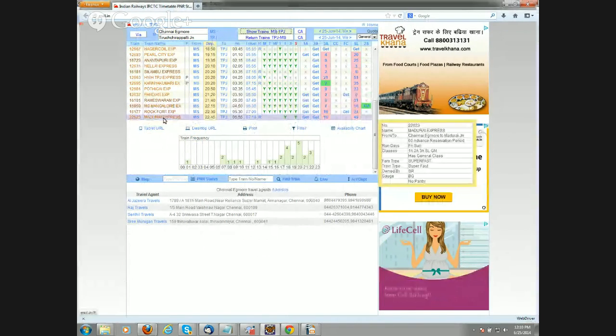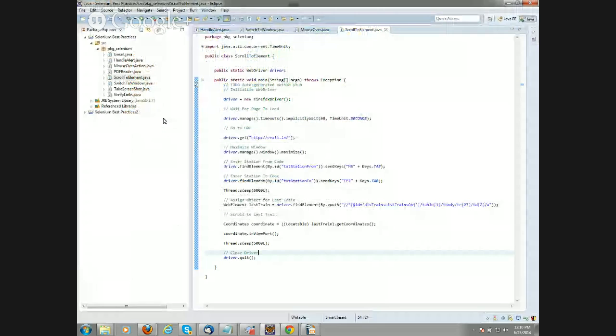Sometimes if you are working on Internet Explorer, in Firefox it might get clicked, but in IE sometimes the elements are not getting clicked because they are out of focus. To focus on them, you need to scroll your scroll bar, right? So you can go for this. I'll forward you the scripts. I'll zip it and forward it to you.